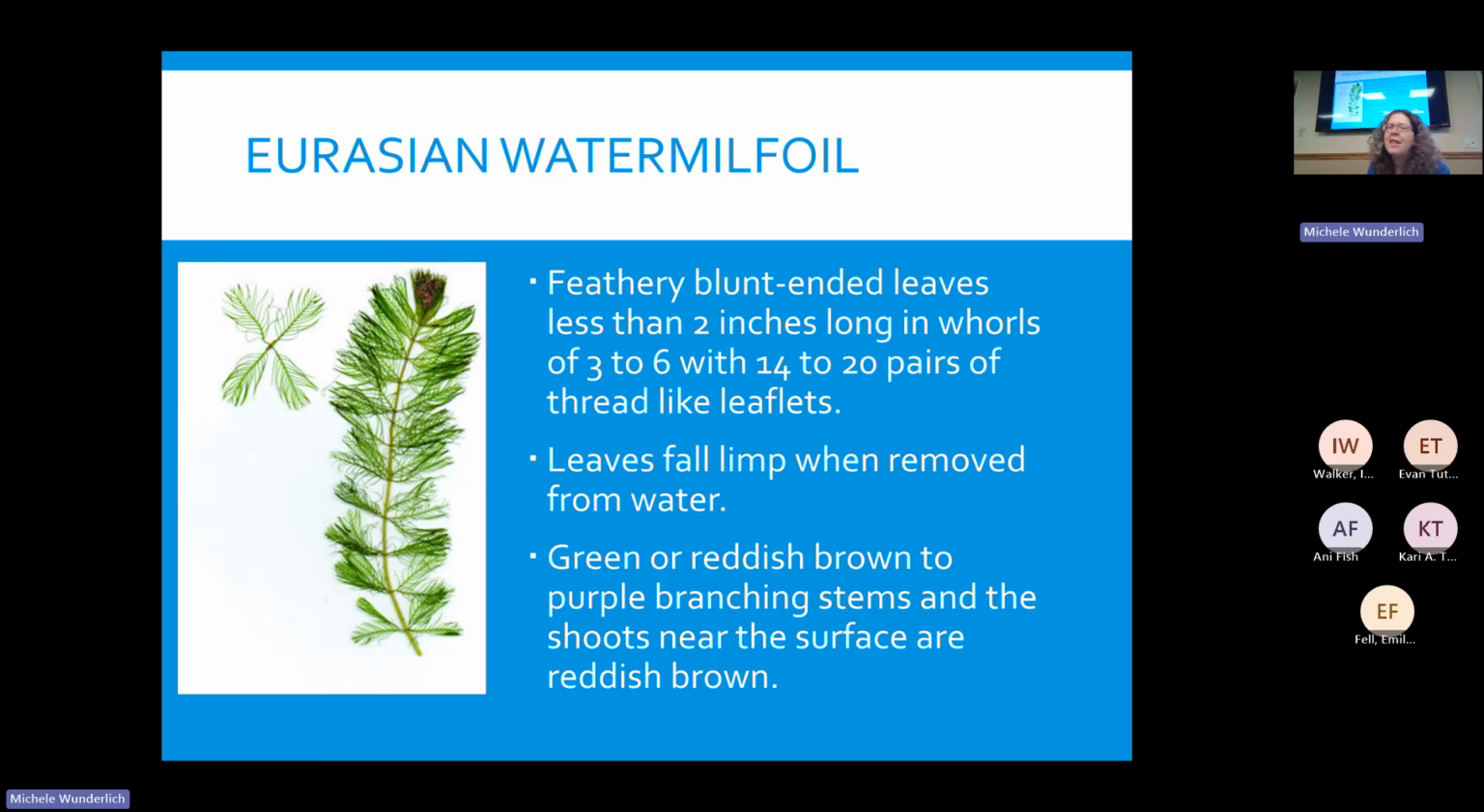So the leaves look like feathers. There's 14 to 20 pairs on each one. They kind of fall limp when you pull them out of the water. They're green or reddish brown to purple, branching stems, and the shoots near the surface are reddish brown. They're very soft.